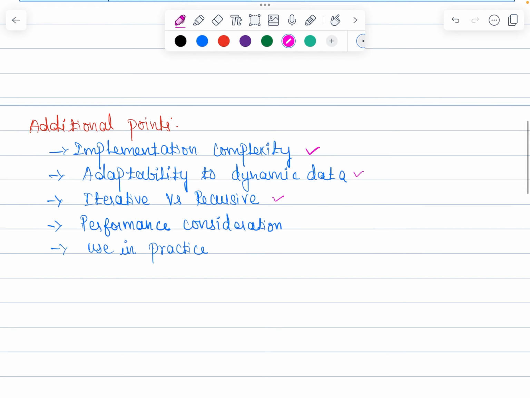And the next point is performance consideration. In scenarios where the data set is small or the cost of sorting the data is higher than the cost of searching, linear search is preferred. For large data sets where sorting is feasible and the data set remains mostly static, binary search is much faster due to its logarithmic time complexity. So, when you compare, the linear search time complexity is big O of n and the binary search complexity is big O of log n, right. Since binary search takes lesser time complexity, it is the preferable method to perform the searching operation.